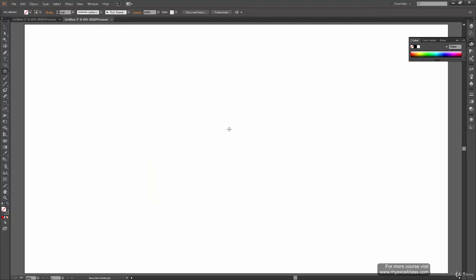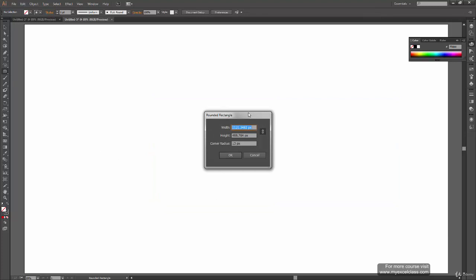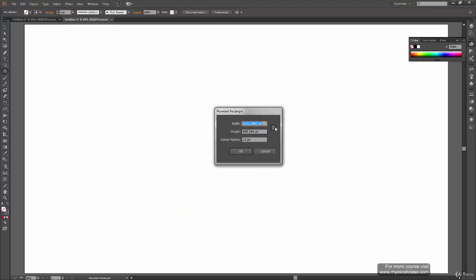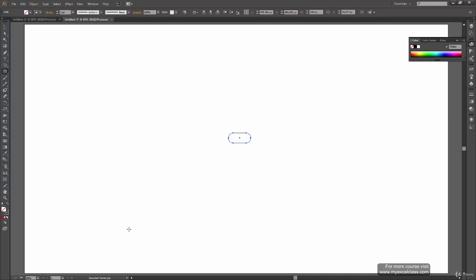Again, you can select the tool and double click on your canvas to get these options. You can link both of them together so that the aspect ratio is locked and both values change accordingly. And you can decide the corner radius value also. From 13 pixels you can change it to 20 pixels and press OK to have a rounded rectangle like this.